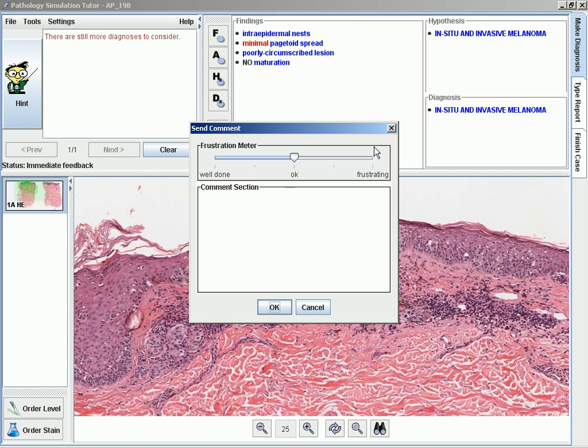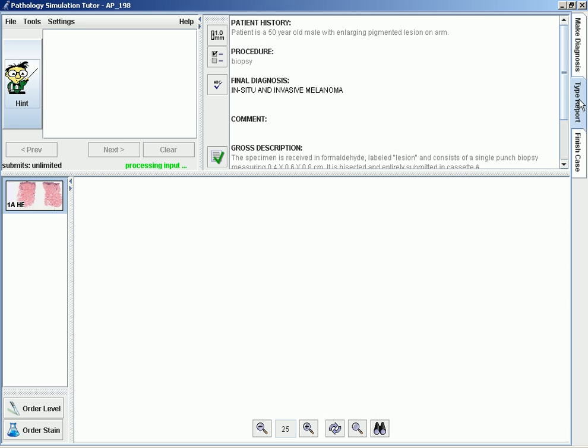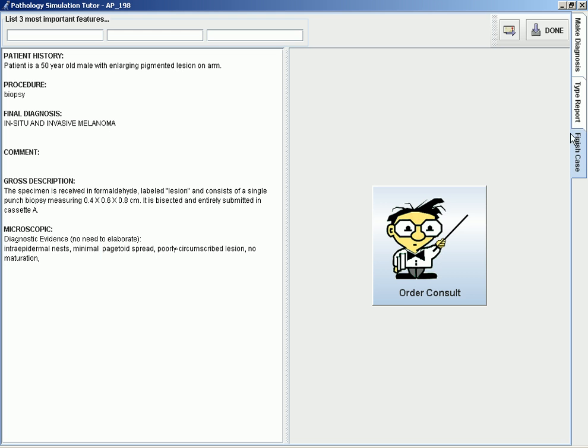At that time, you get a pop-up window where you can rate your frustration level, and you can also type whatever comments you have to make about the case. So you would just want to type whatever you have to say about the case, what kind of problem it is that you have with the case. You just type whatever kind of comments you have and click the OK button. And as you can see at this time, the Type Report and Finish Case tabs have been activated.